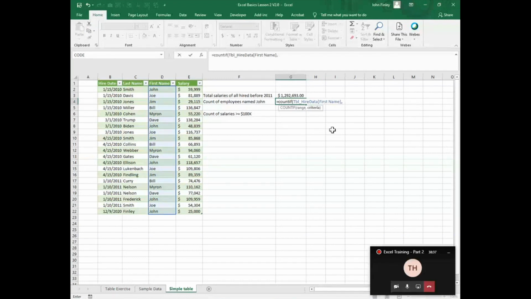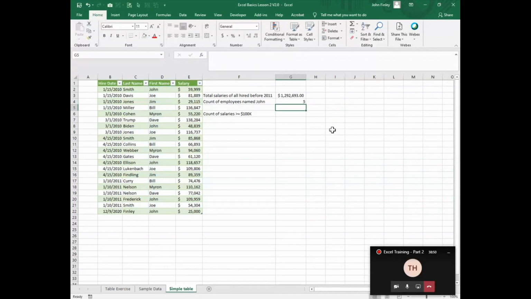Now I don't have to use equals if I'm using an if formula, COUNTIF, SUMIF, all I have to do is just say John. And it says there's 5 employees named John. Well, is that true? There's John Smith, John Biden, John Ellison, John Frederick, and John Finley. So that's 5.